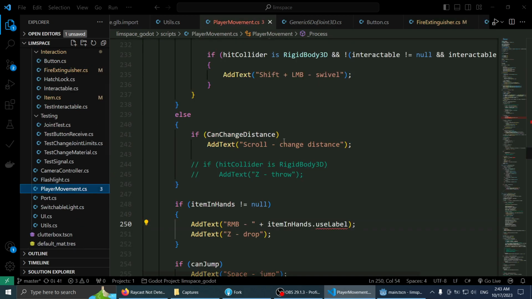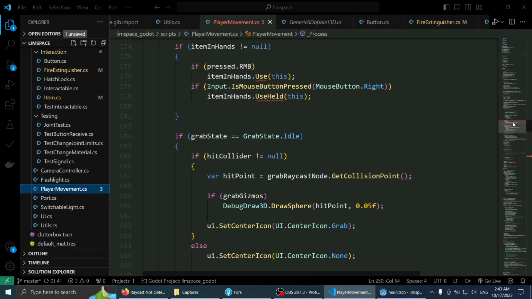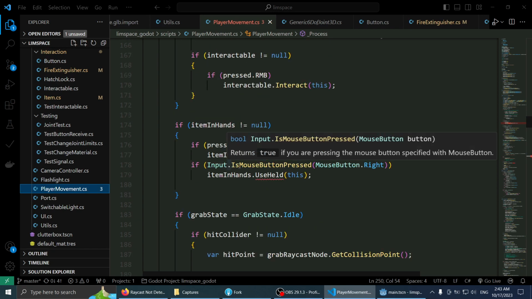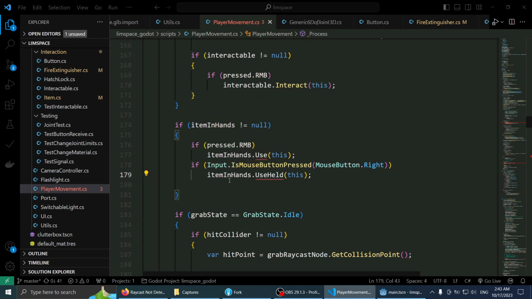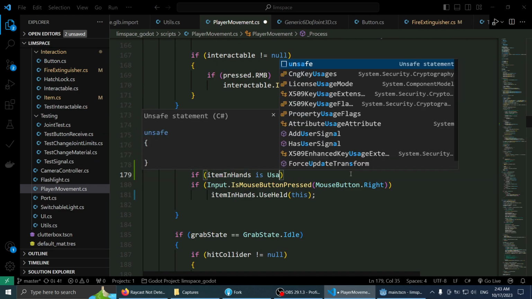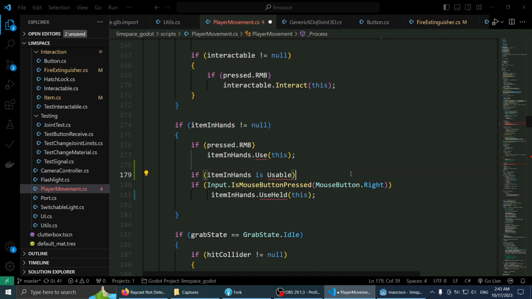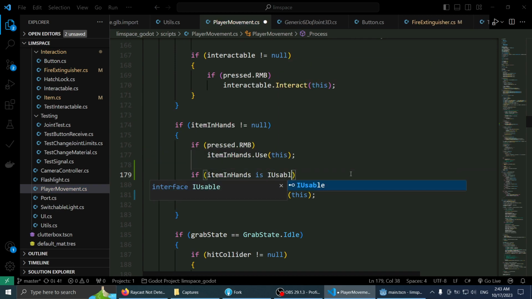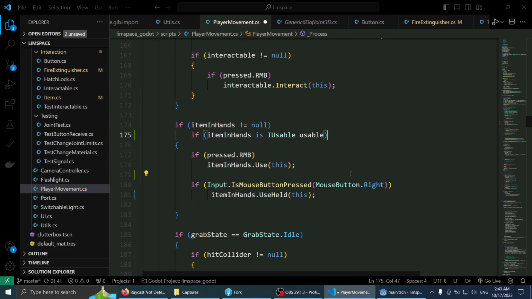And what is the problem? The problem is that item no longer has usable. Is mouse button pressed, item in hands. Yeah. And now we're gonna be like, and. Okay, let me actually add if item in hands is usable. Oh yeah, right. I'm gonna put it on top. Is usable. Let's put that here.